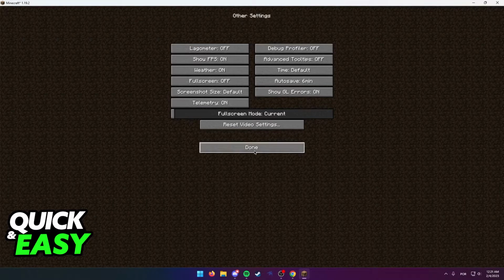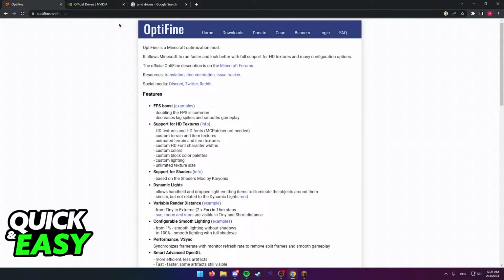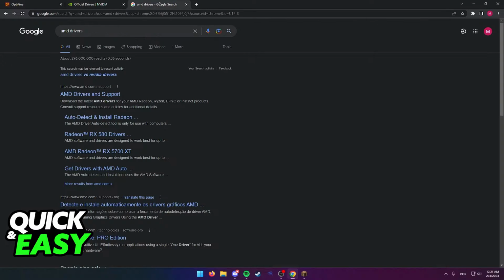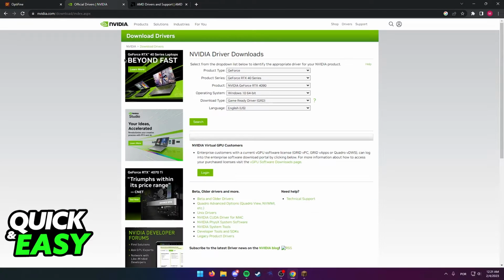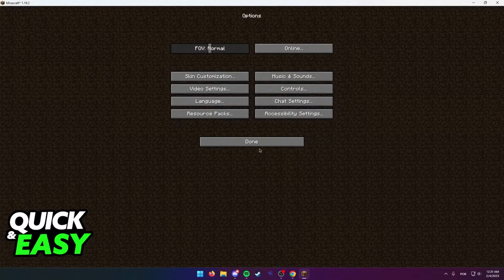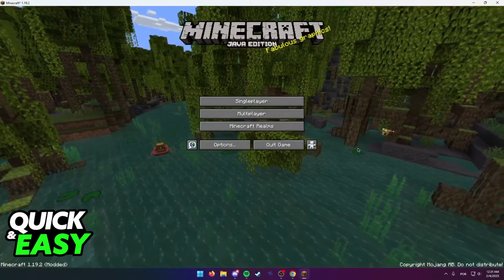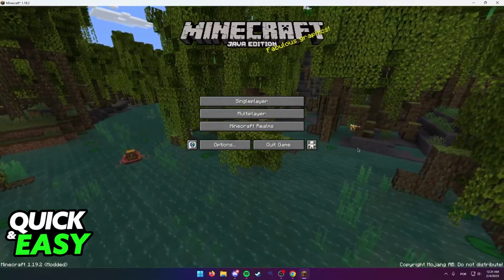If Optifine does not work to allow you to go full screen, the other two methods I'm gonna suggest is to either update your NVIDIA drivers if you have an NVIDIA graphics card, or your AMD drivers if you have an AMD GPU. After you update your video card drivers, make sure to open up Minecraft and try going full screen again. I hope I was able to help you on how to fix Minecraft crashing when going full screen.